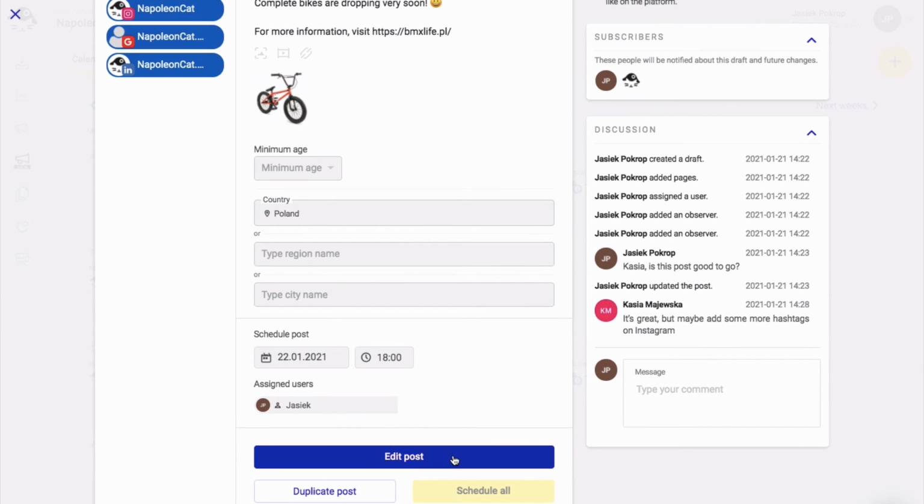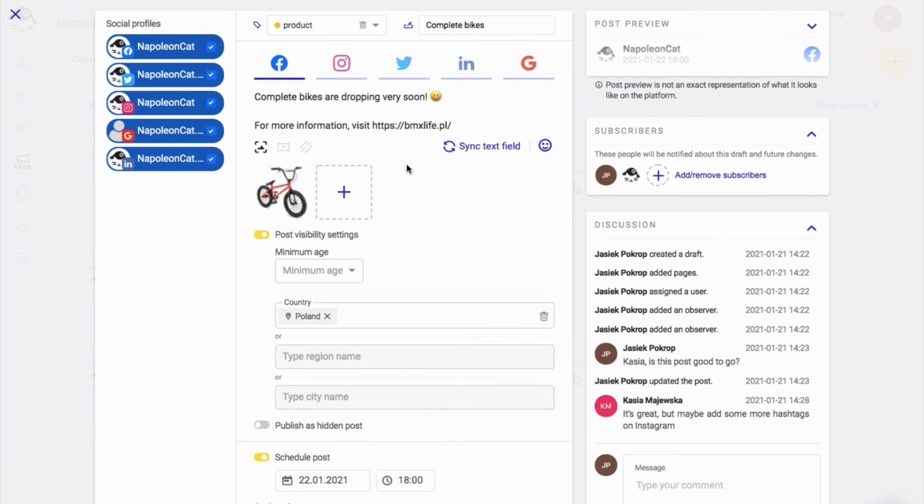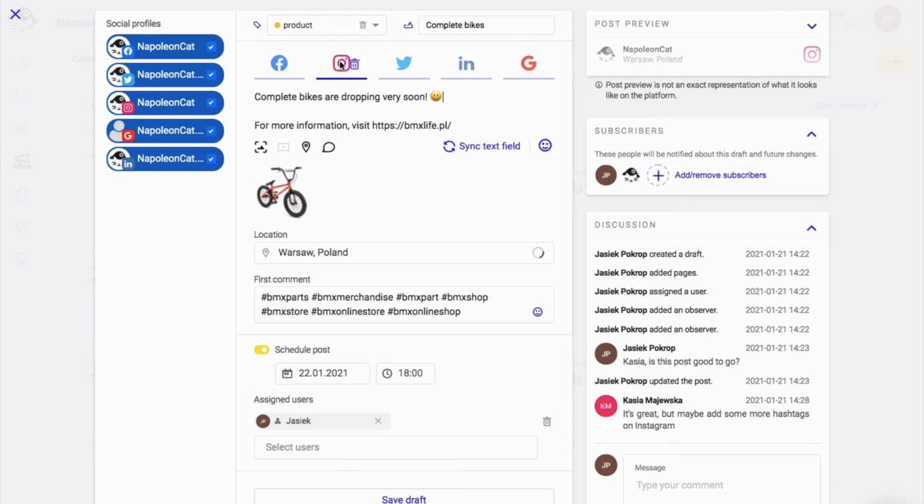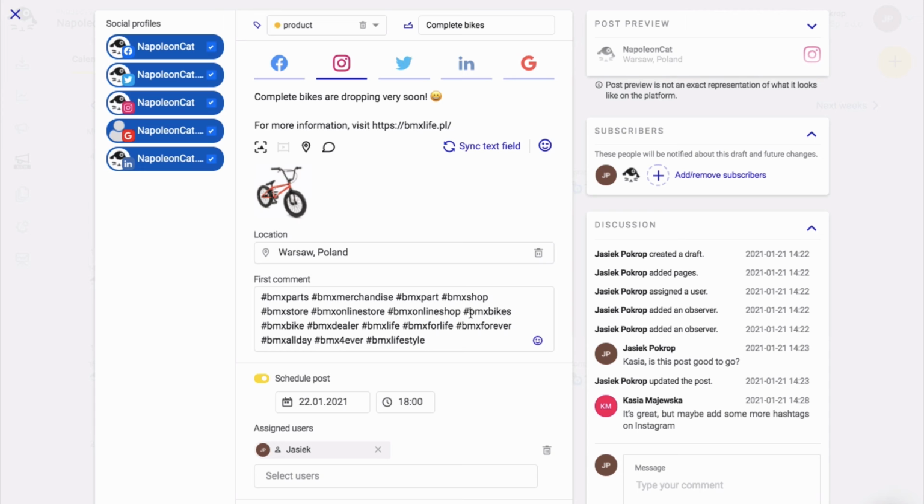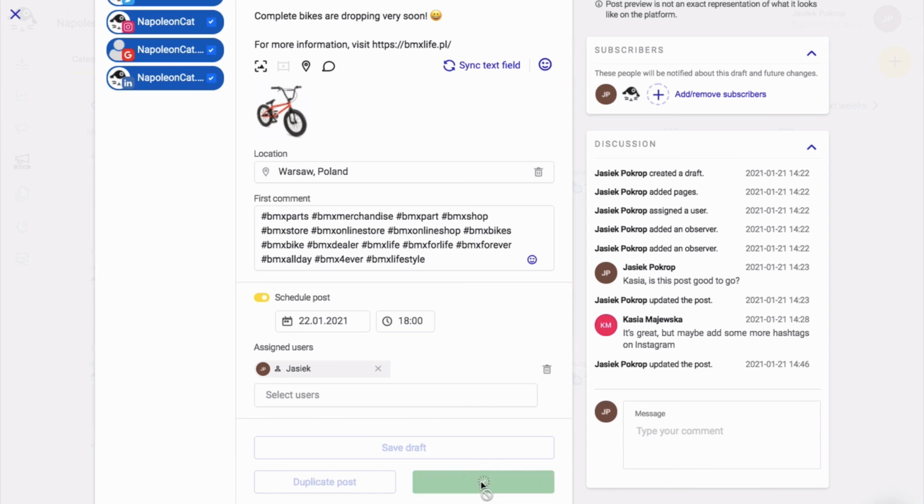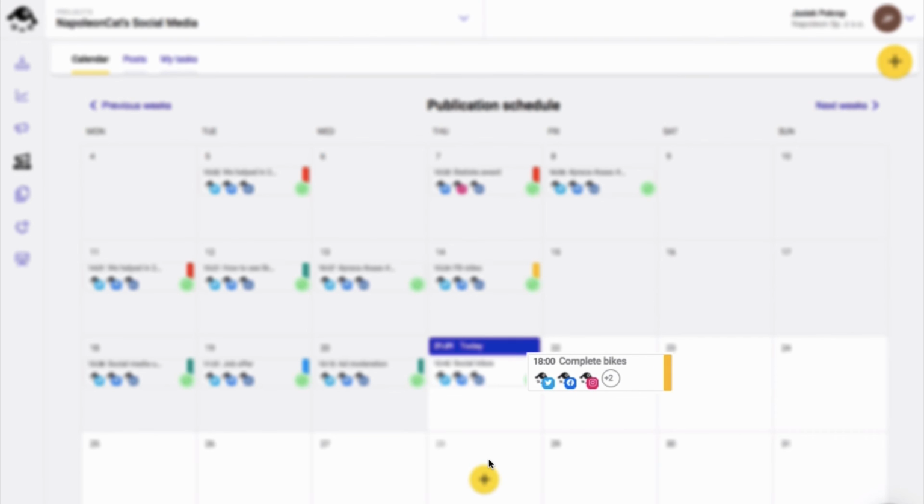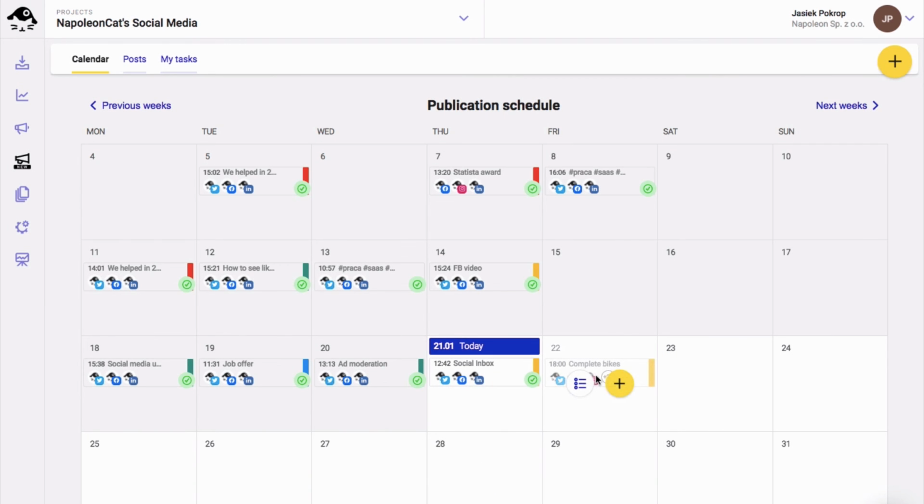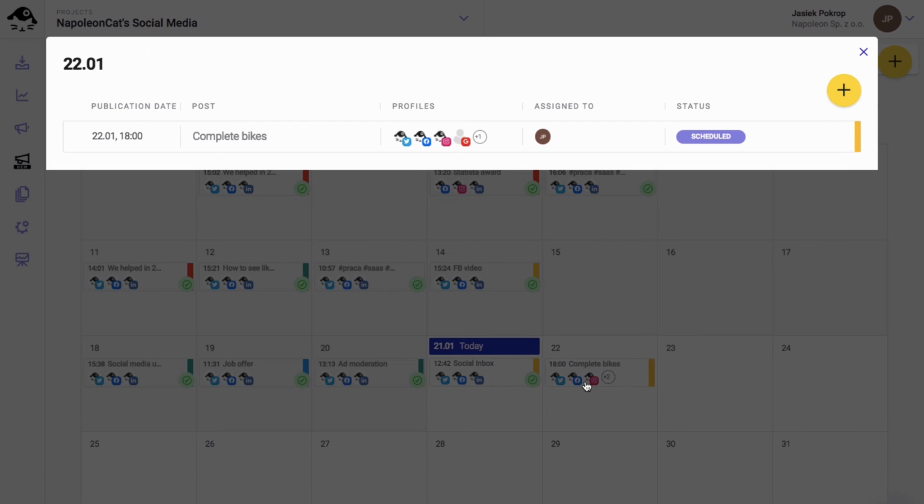I click on Edit Post. I go to Instagram, and I add some more hashtags. Alright, once everything is ready, I click on Schedule All. And I can see this post right here. I can still open it. I've got all the basic information about this publication here. I click on Open Post.